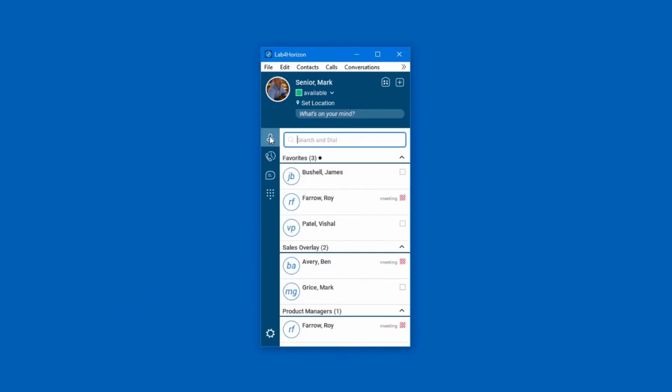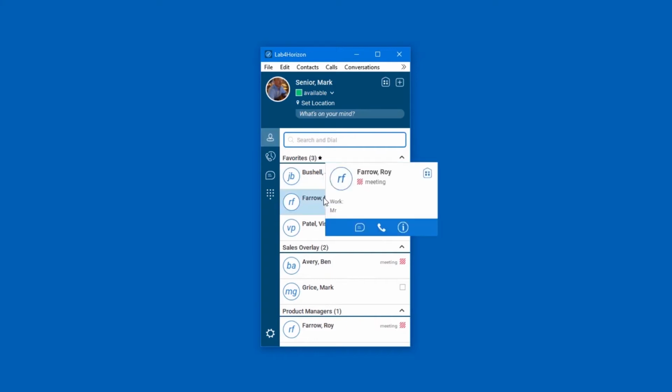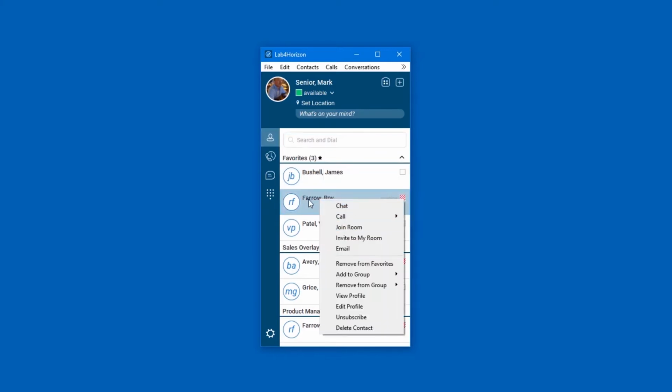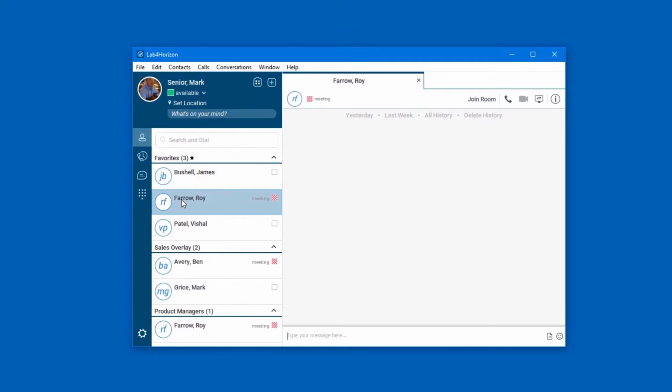To initiate contact with a person in your contact list, either right-click on their name or double-click to open up a chat window. You can open multiple chat windows with different people at the same time. Typing a person's name in the search and dial field will bring you up a list from your contacts and directory. The more you type, the more specific the results will be. You're then ready to begin an instant message conversation, or you can escalate the call to a voice call, video call, or share your desktop or applications.